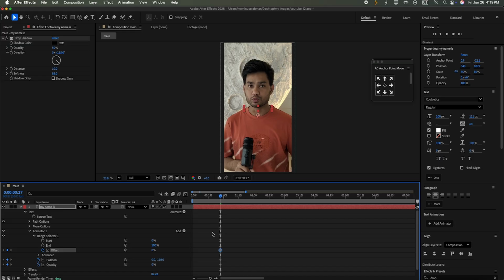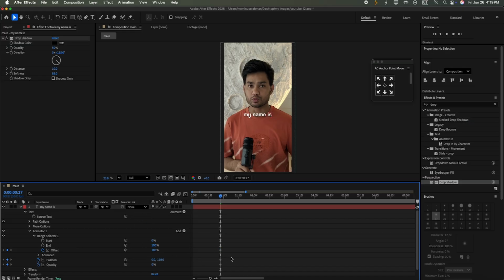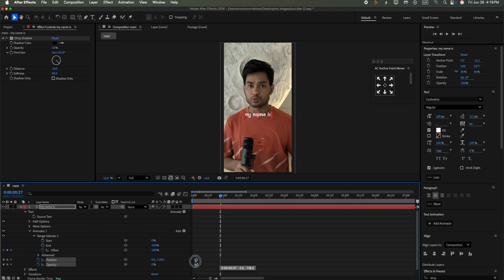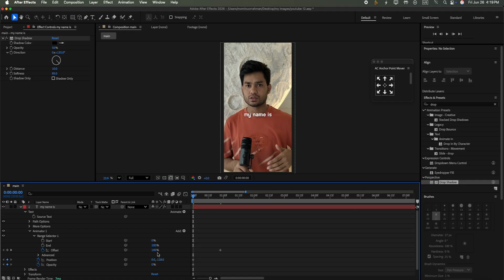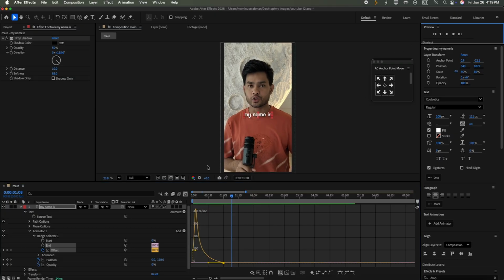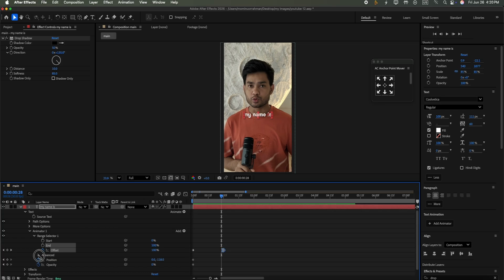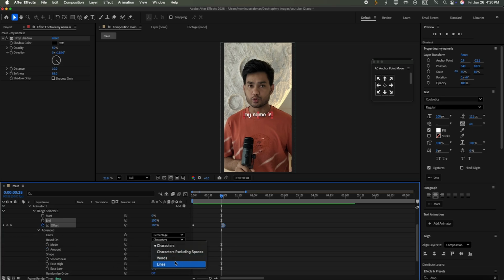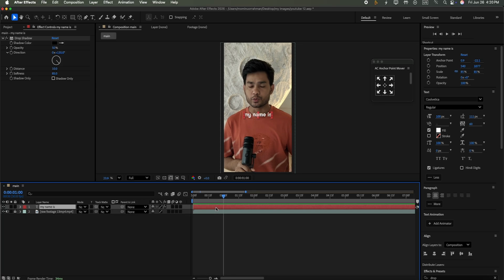Now set the second keyframe of this video, and then the position and opacity take the first keyframe, and the offset is from 0 to 100%. Now I see the animation in the graph. The graph goes from fast to slow. Then we go to Advanced and take Word.